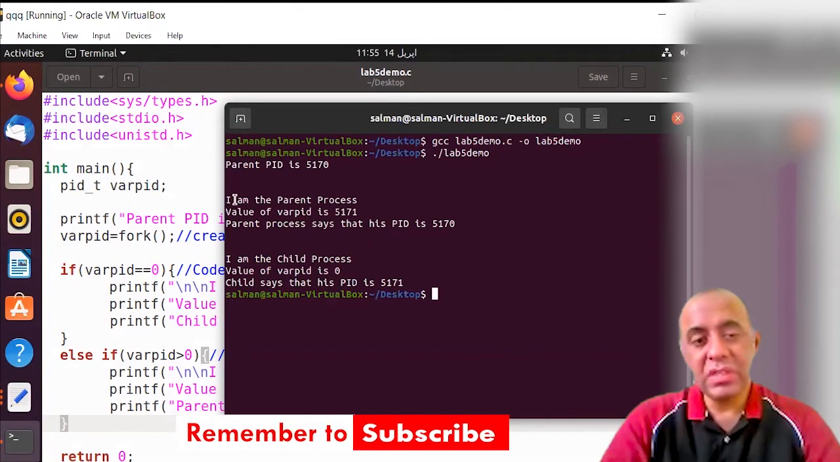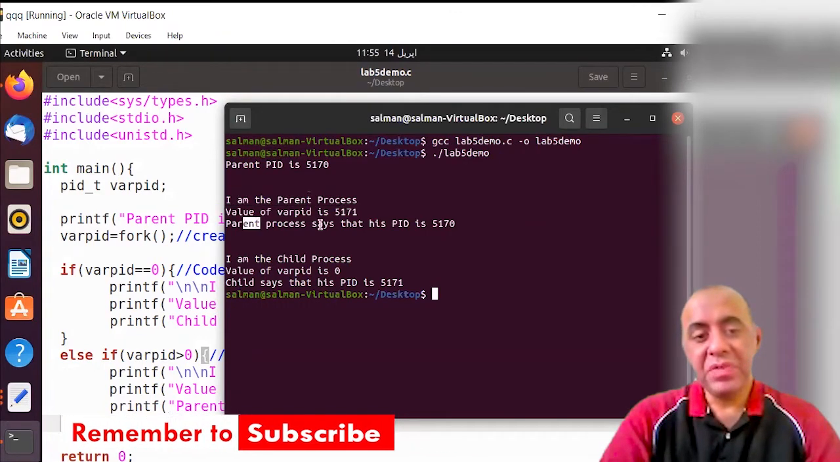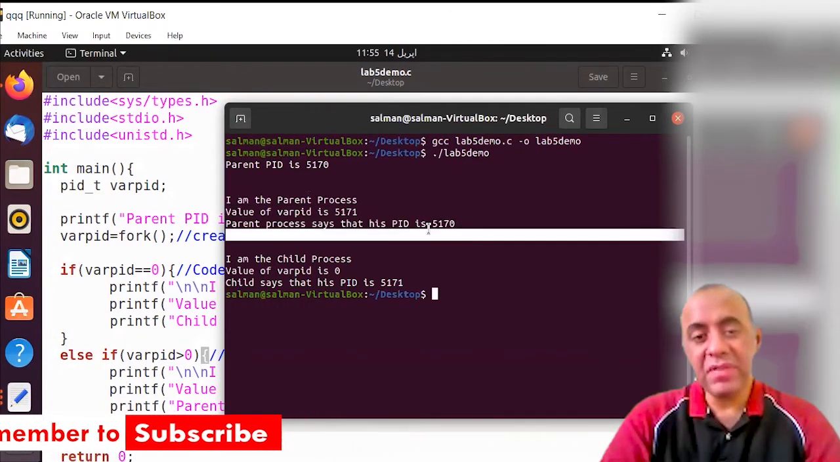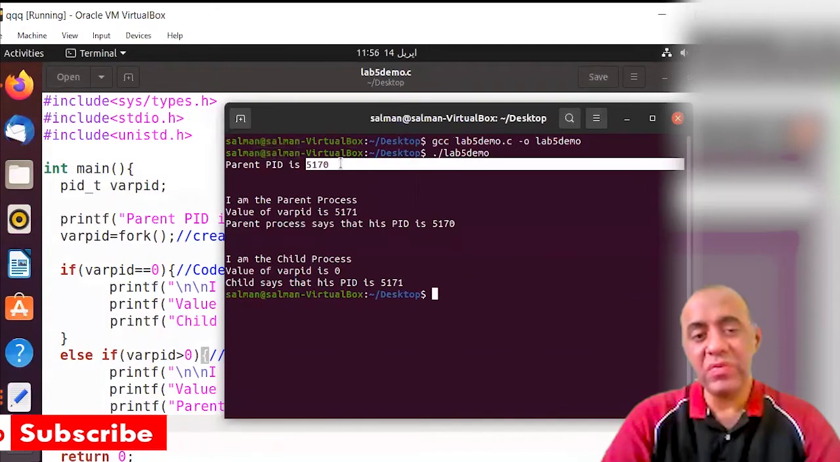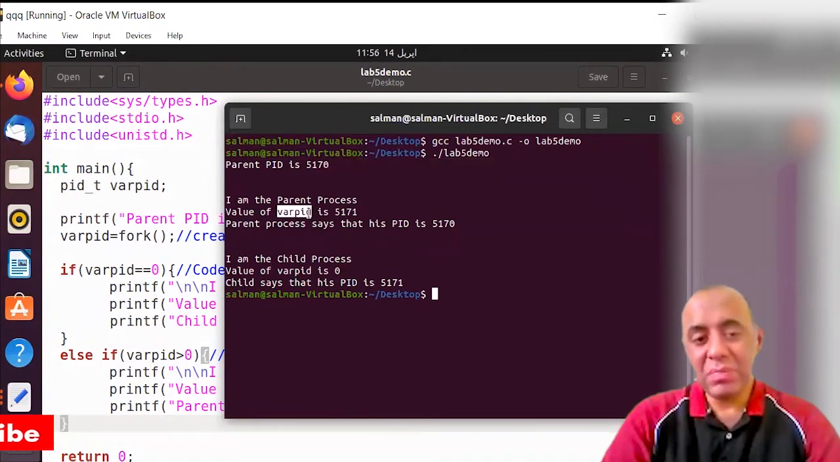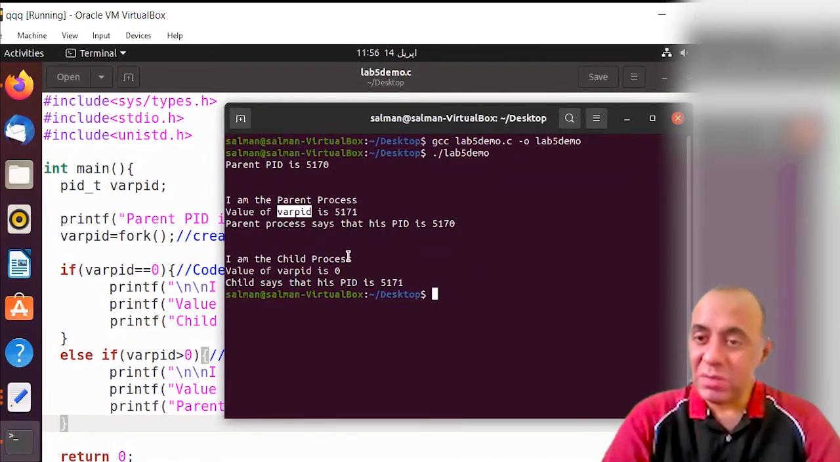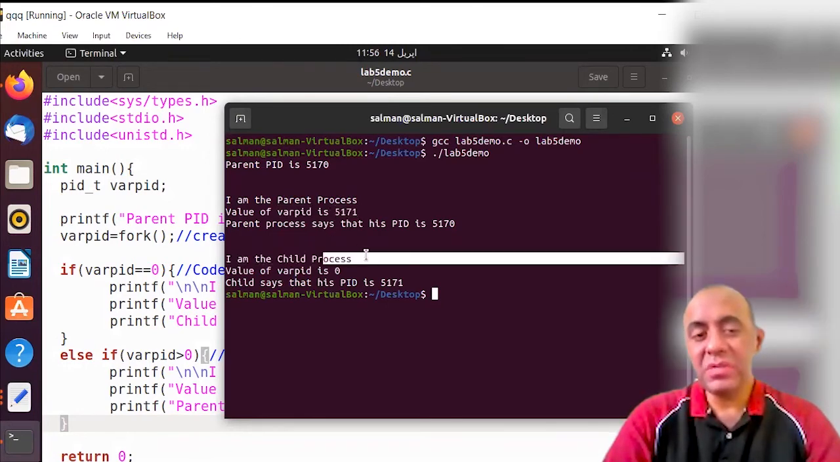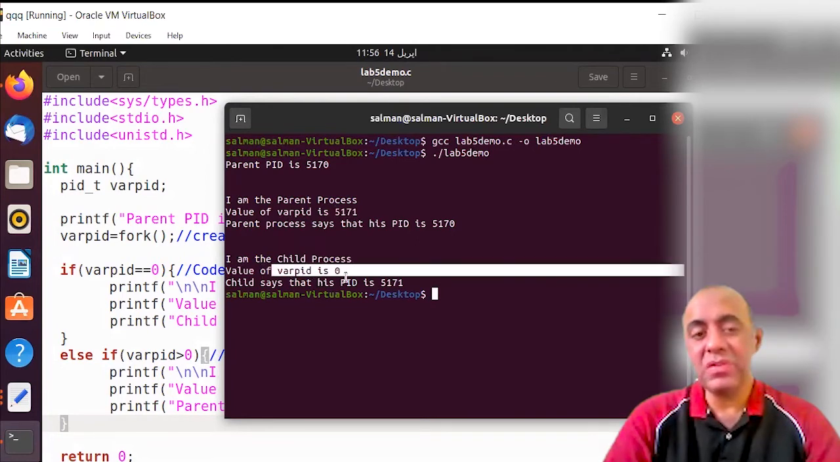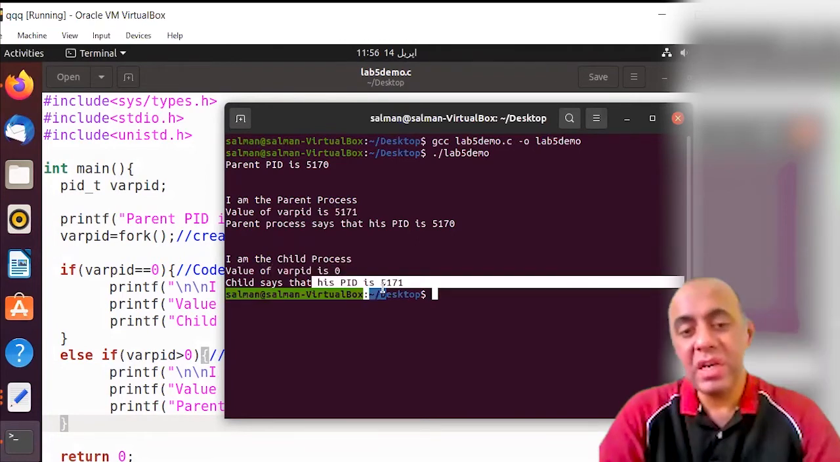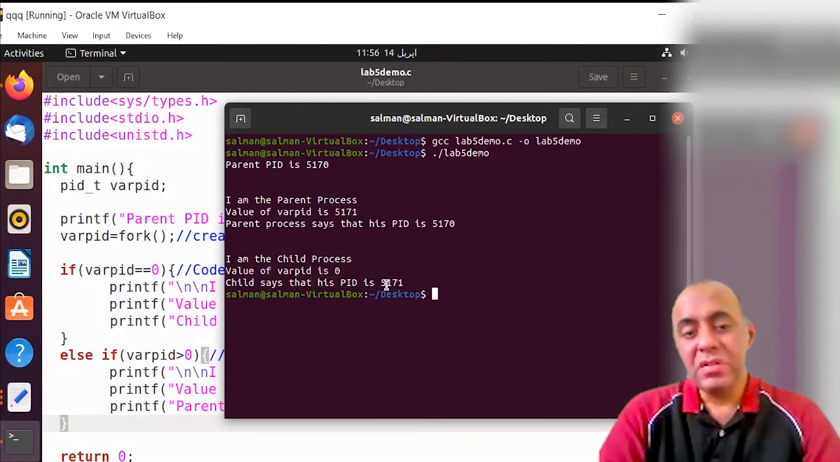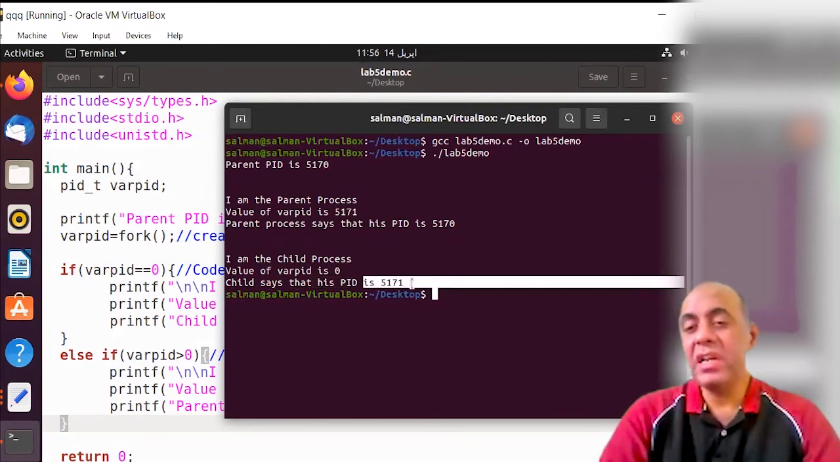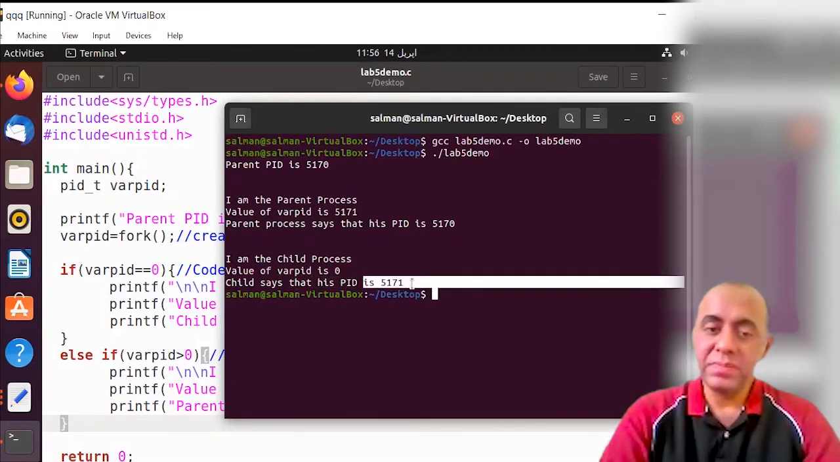So the parent process says I am the parent, and my PID is 5170, just like before the fork. And it says that the value of the variable PID, not any actual PID, the value of variable PID is 5171. And the child process repeats the same thing, and it says that I'm the child process, and my variable value is 0, and the actual PID of the child is 5171.